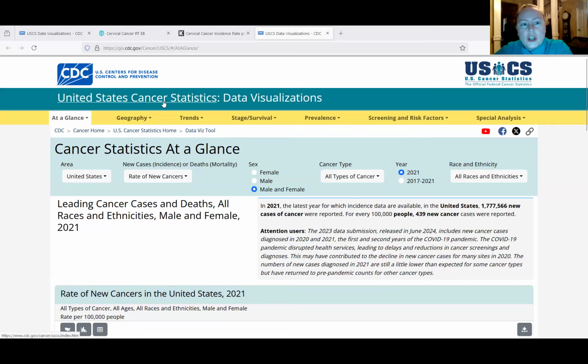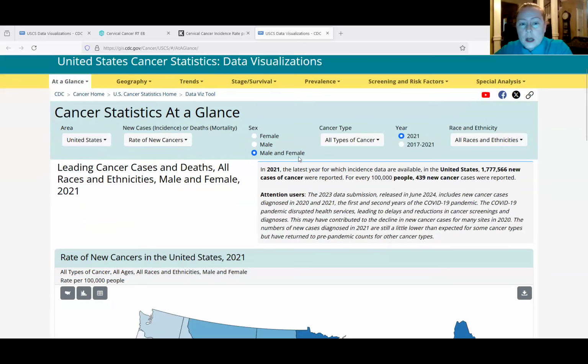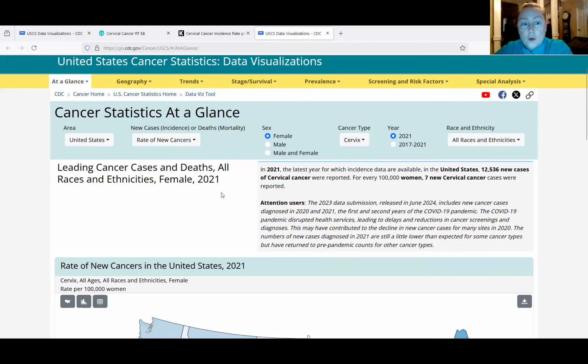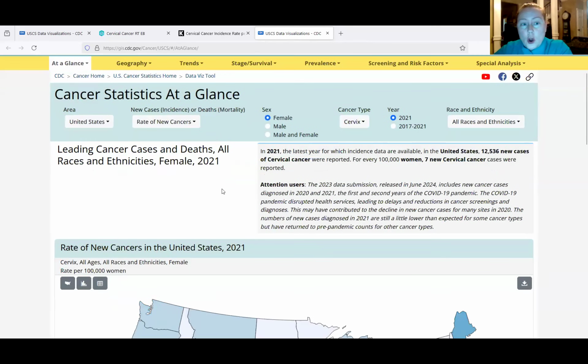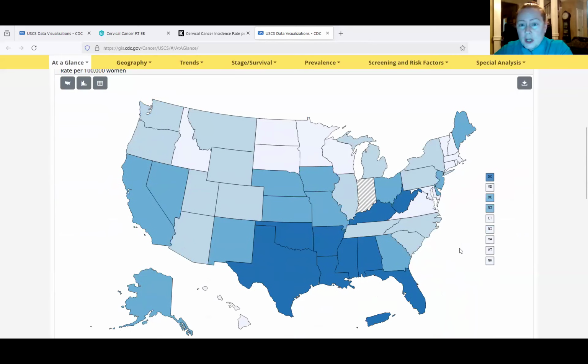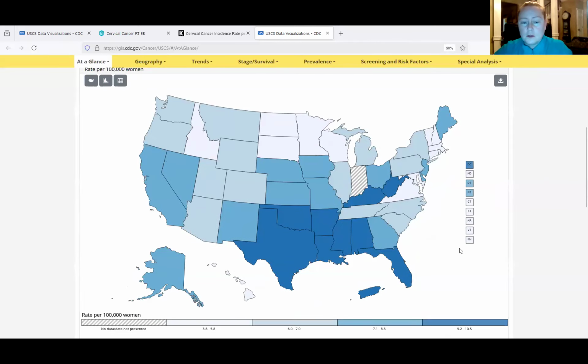This is our US cancer statistics. Now, again, tips and tricks are on the PowerPoint. But remember, if you go right here in the middle to female, you can change this right over to cervix right here. And this will help you for 2021 know your state of the state. So I'll just leave it here for a second so you can take this information in.